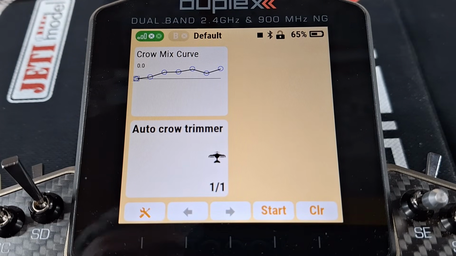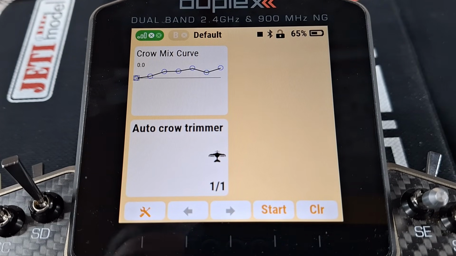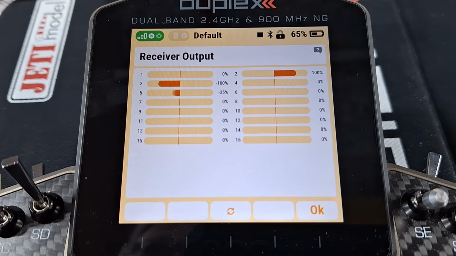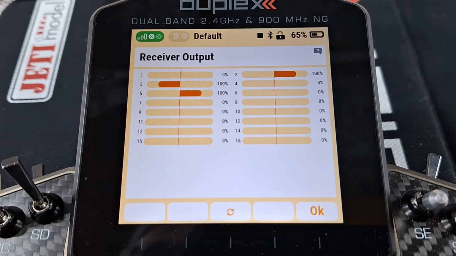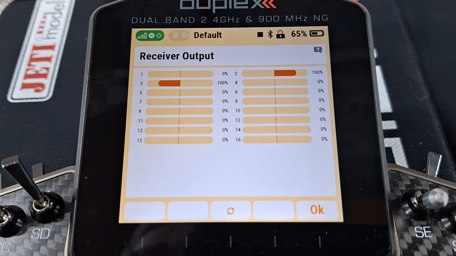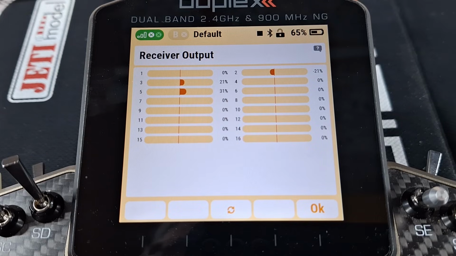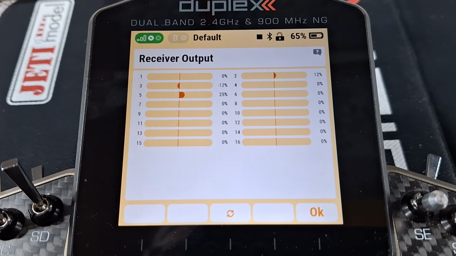Okie doke. Also, before we do anything, have a look in servo monitor and test. So we can see that's down elevator, and that was generally the direction I was moving it in. So let's try moving the crow braking, and look, the trim is coming in and moving as per the curve.